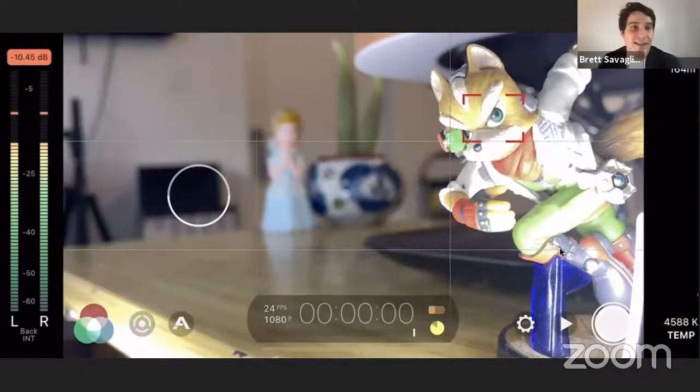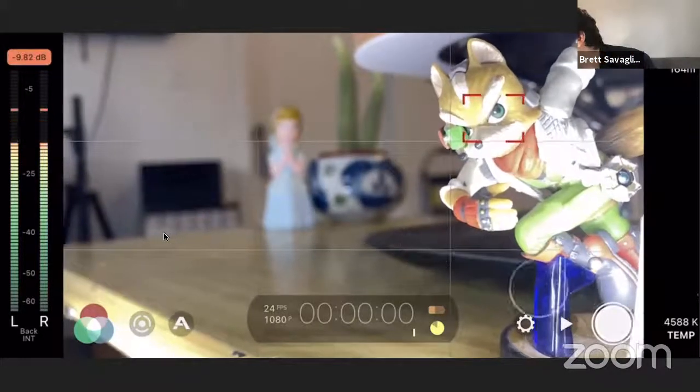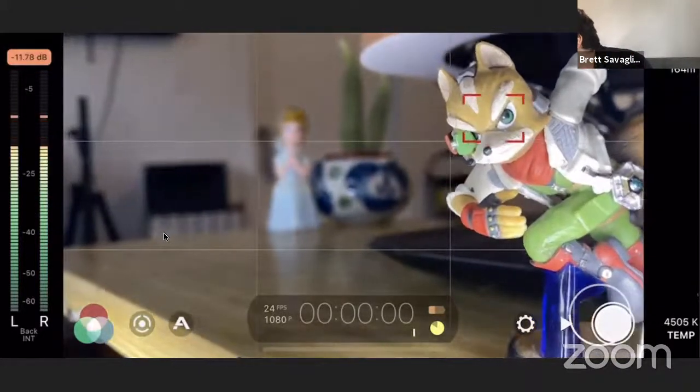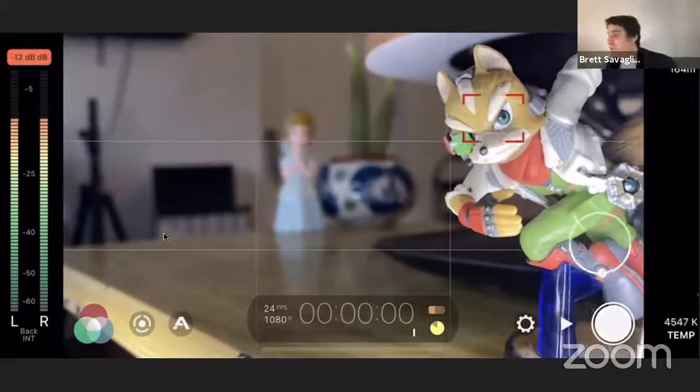Now let's quickly talk about exposure. Exposure has its own little circle here. You see the little circle, that's your exposure circle. In the native camera app, that was combined with the focus and we just dragged up and down. Here we can set the exposure for a certain point. So if I go over to this really bright point over here, it's going to set the exposure for the brightness over there.